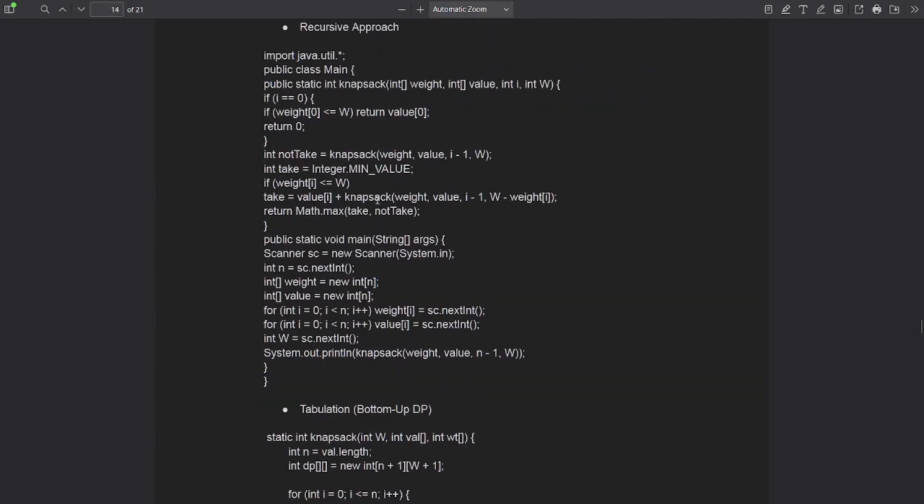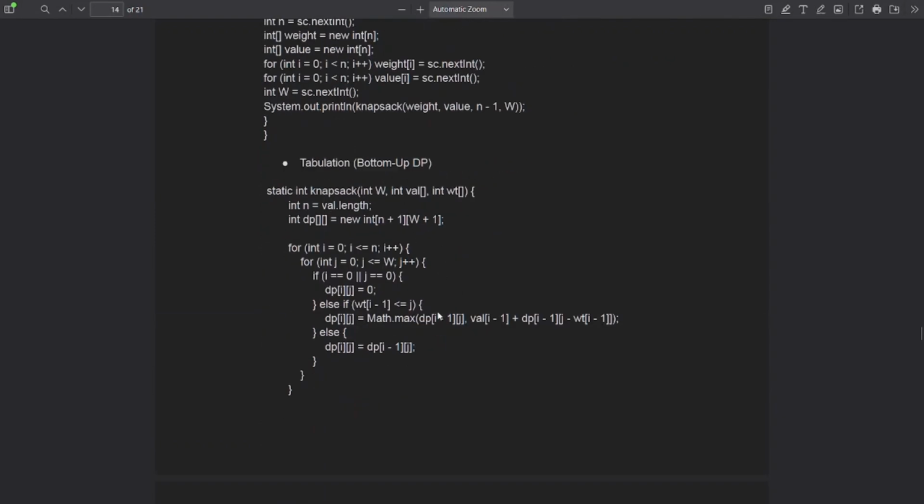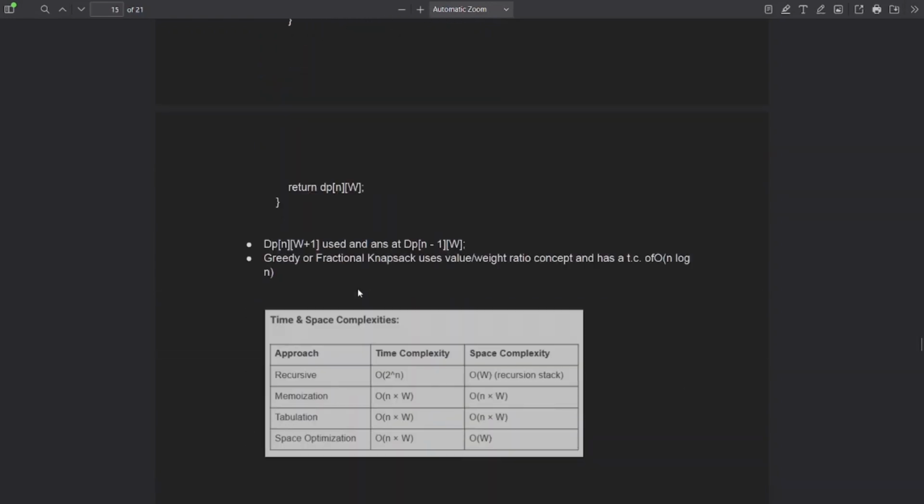So you must remember the formulas. The recursive approach is shared over here, and for tabulation, this is the formula, with the if condition, else condition, and base case. Going ahead, we use a 2D DP. In case you use n by w plus 1 DP, you will get the answer at n minus 1, w. In case you use n plus 1 by w plus 1, you will get the answer at n and w.